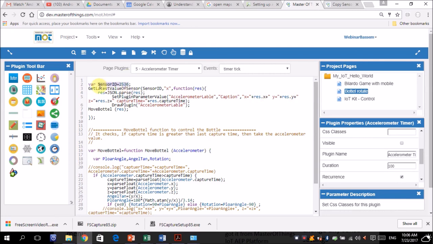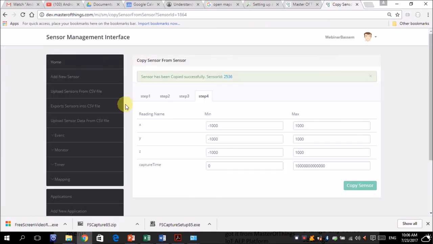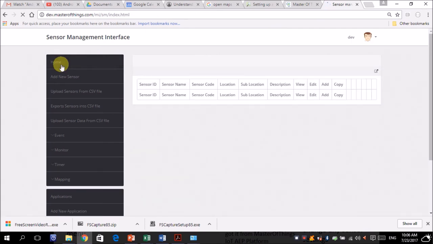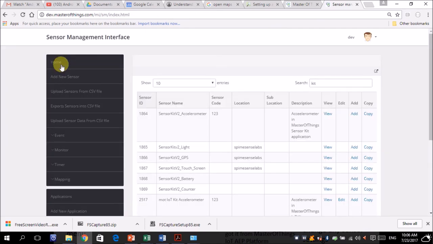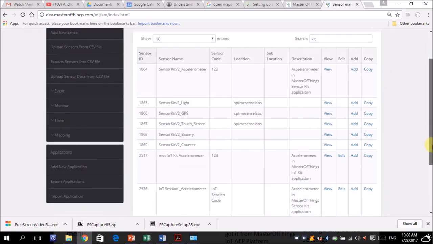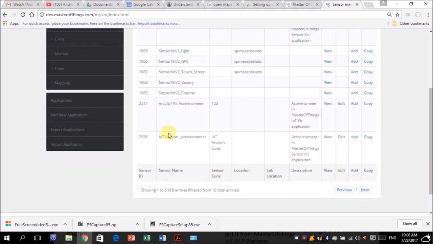So if you click on this, you will notice the code starts with a sensor ID. That is the ID of your device. And in this example, we have copied this sensor from another sensor that has been defined for you previously in the sensor management interface. And once you do this, if I click home again, here in the sensor management interface, you will get a list of your devices. I copied one of those and I called it IoT session accelerometer.